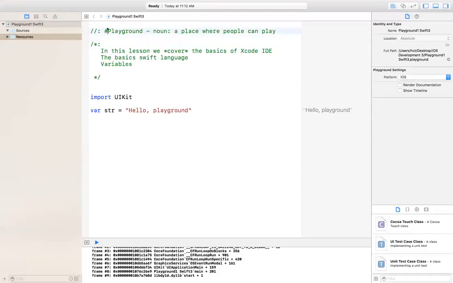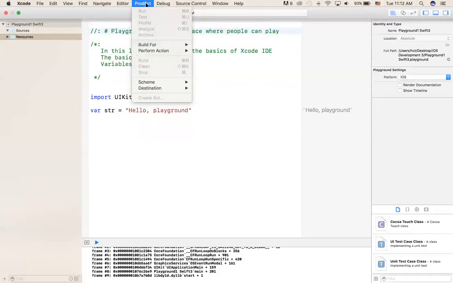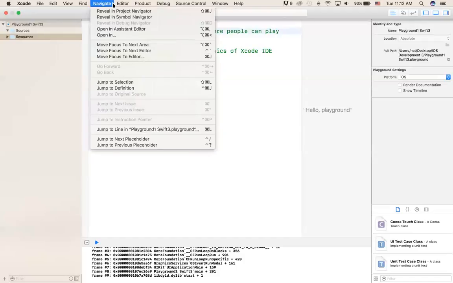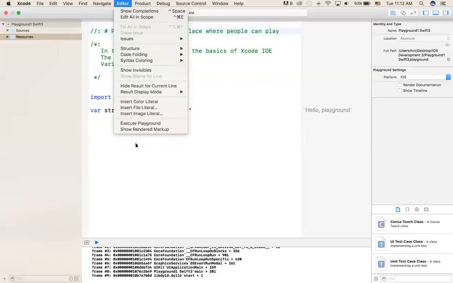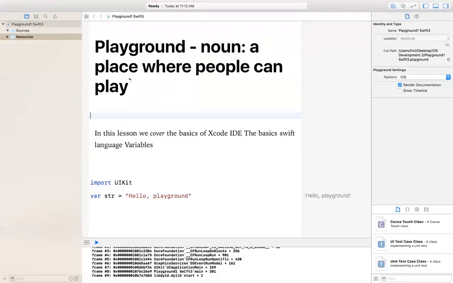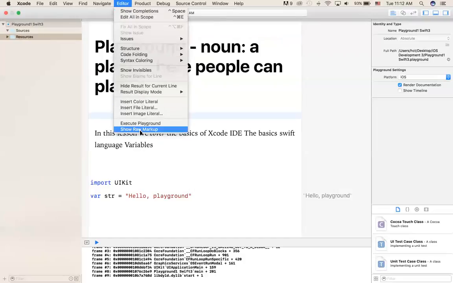So I needed to put a space here, and then you do editor, show rendered markup again. Okay, you can see that everything after that pound until you hit enter is highlighted. All right, let's get back to it and show the raw value.